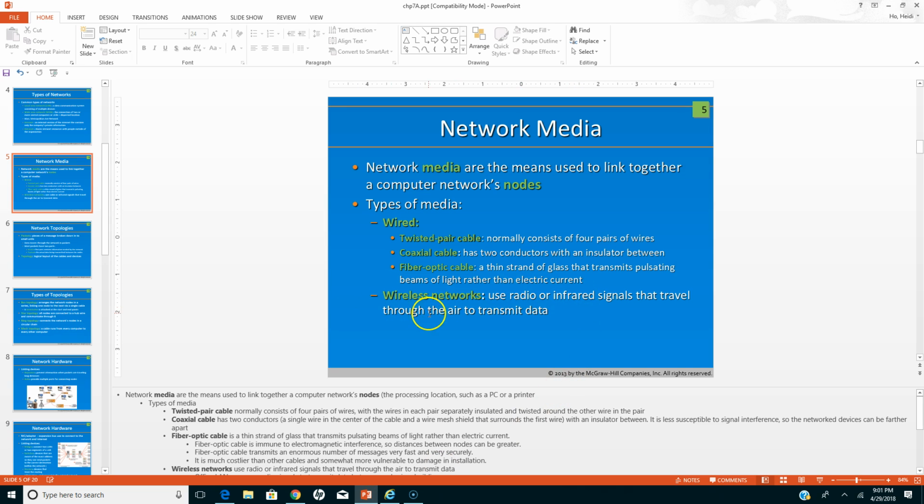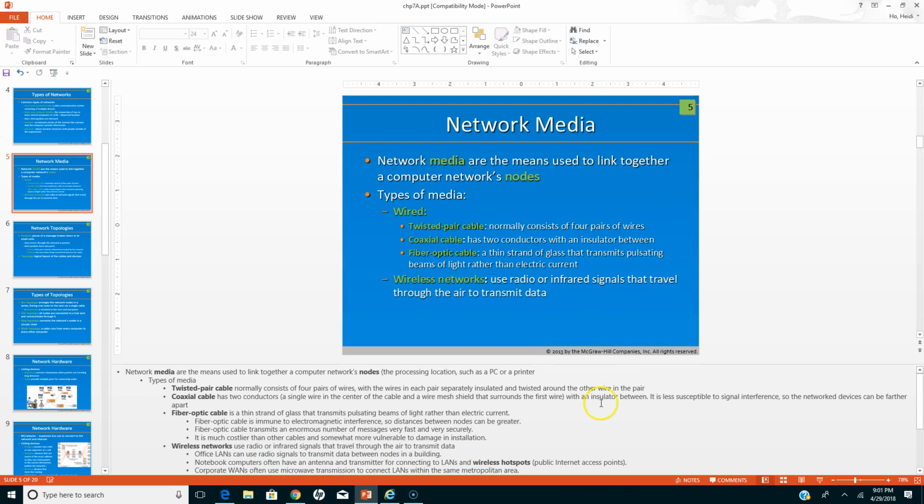The other one is called wireless network. Wireless network use radio or infrared signal that travel through the air to transmit the data. So wireless network is more vulnerable than the wire network, because in a wireless network the data is transmitted through the air, so it is more susceptible to interference or hacking. Okay, that is the first question, part A. Let's talk about the part B.